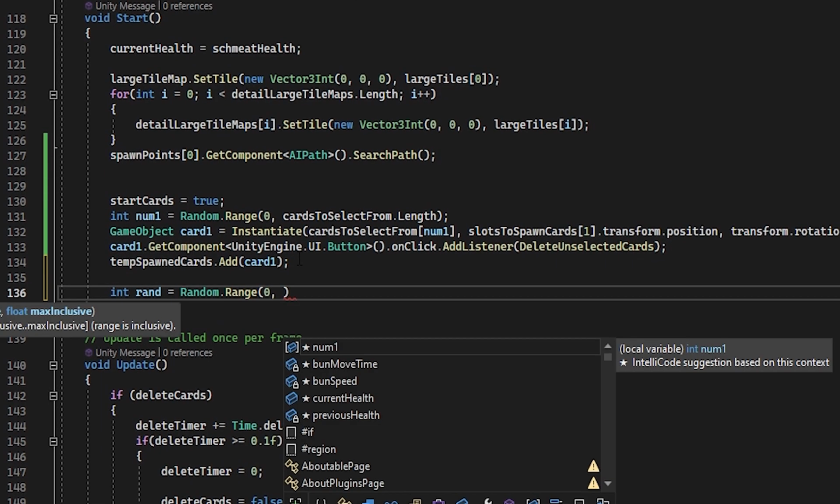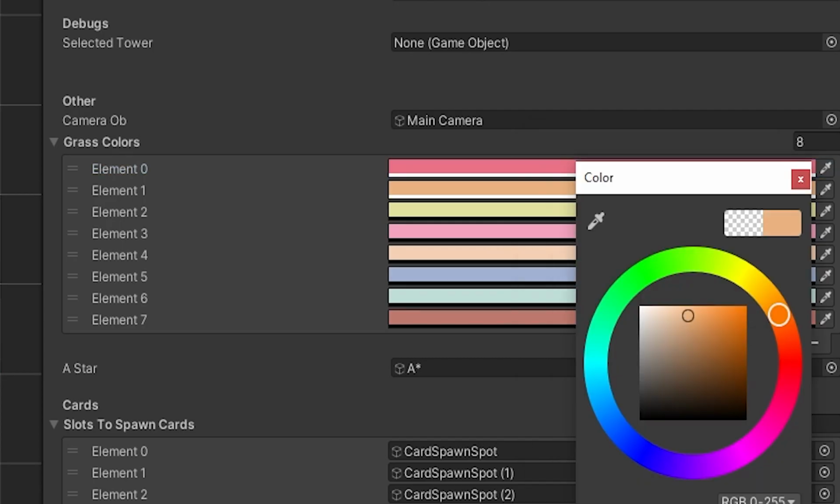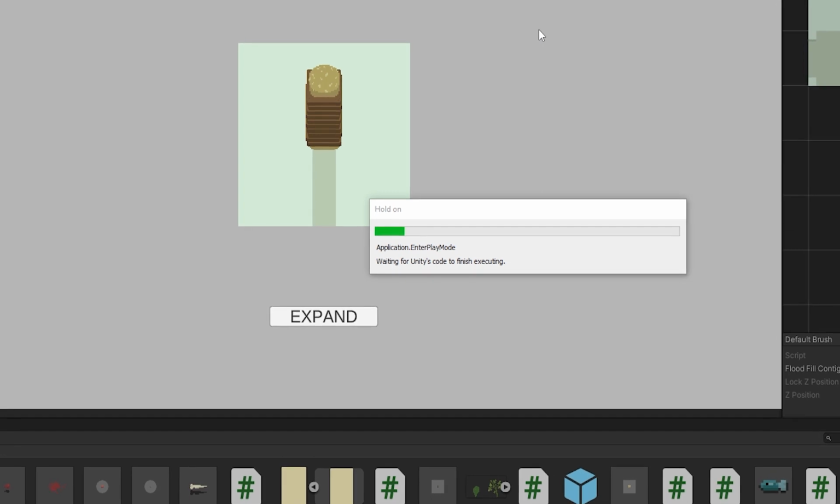It worked. Then I coded to randomize grass color. Added some colors into the array. It didn't work because the alpha values were 0. And there we go. February 9th.